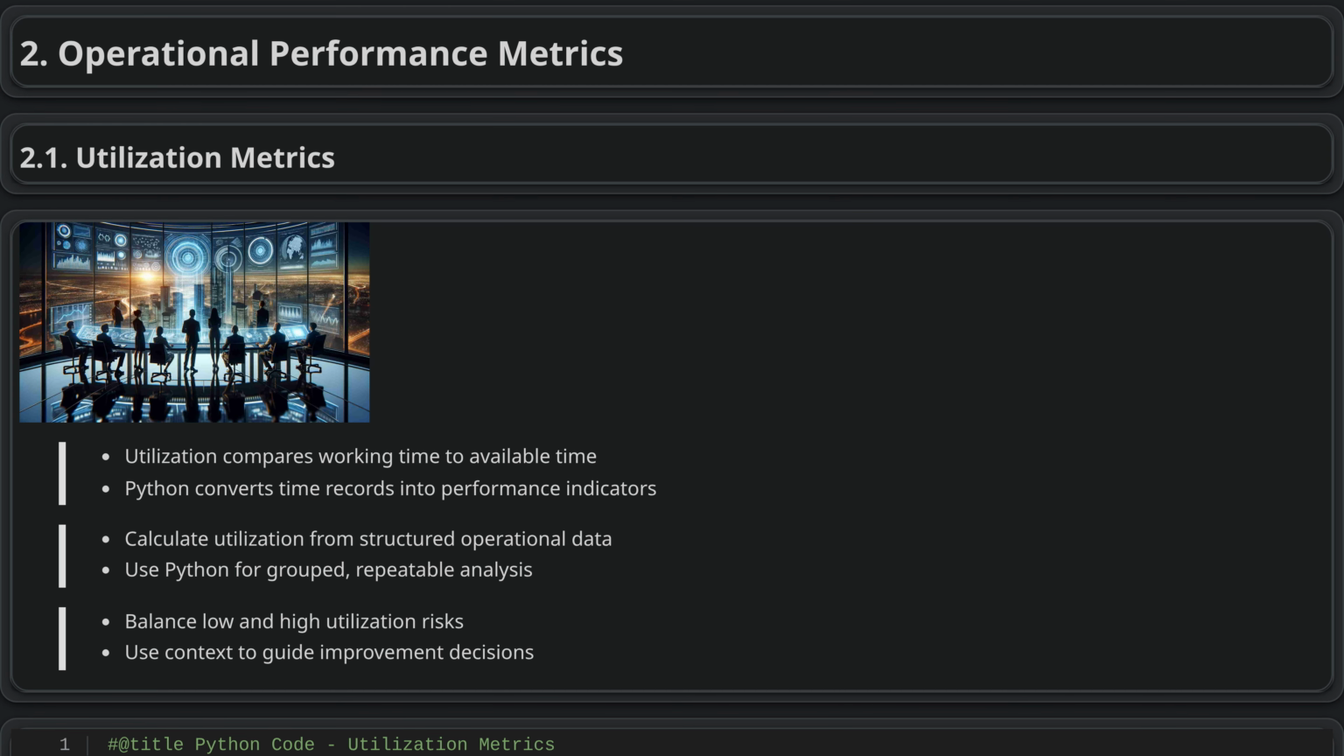Operational performance metrics. Utilization metrics. Utilization shows how effectively an organization uses available resources by comparing active working time with total available time. It can apply to machines, staff, or servers, using time data such as scheduled and operating hours. In Python analysis, this turns raw capacity data into a clear performance measure that reveals gaps between potential and actual use.